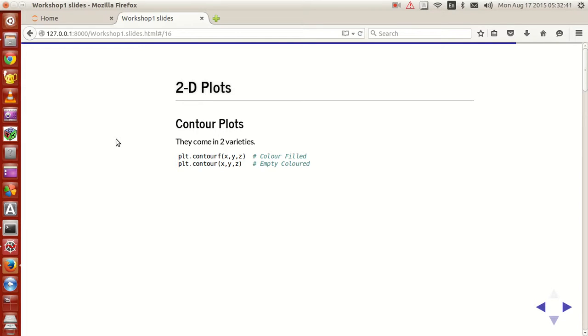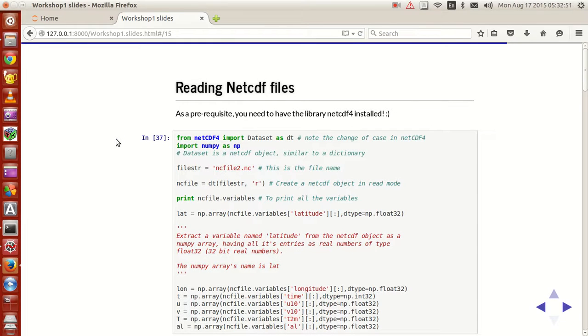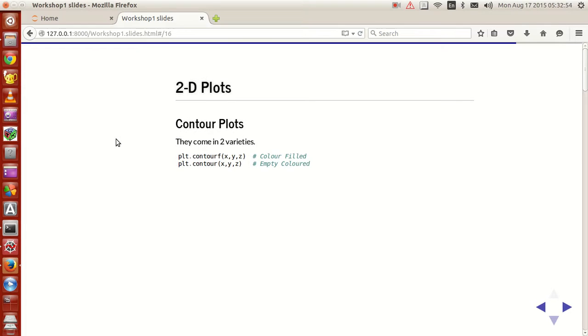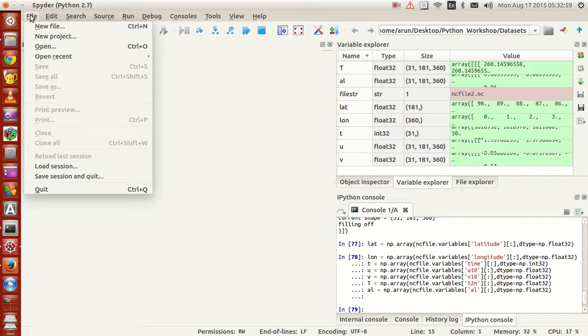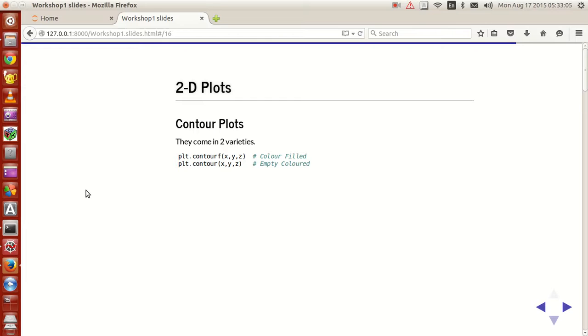In this tutorial we will be looking at how to make contour plots in Python. The last time we saw how to read data from netcdf files, and we'll be continuing that today. I'm going to show you how to make the contour plots available in Python. These are 2D plots, and we can use the same matplotlib library to do them.